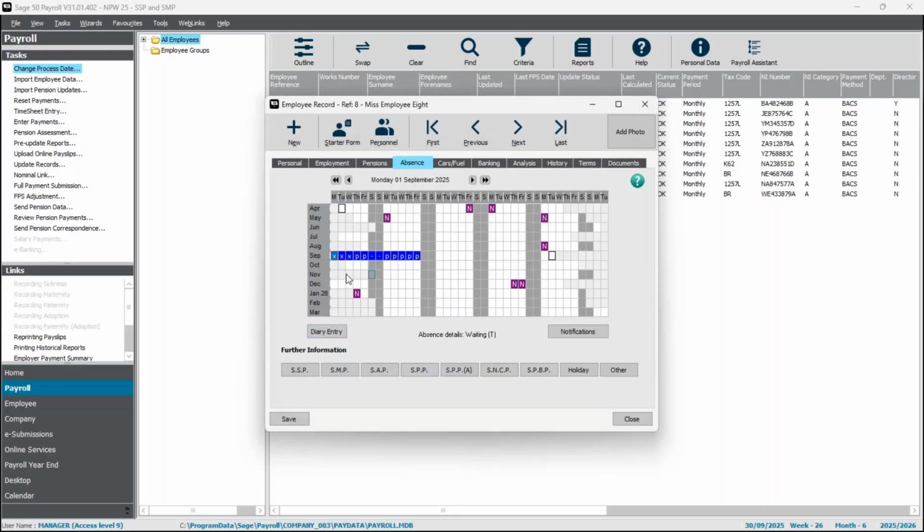So you can see this combination of X's and P's. So the X's being the first 3 waiting days, and the P's being days where SSP are payable. And a couple of dashes that you're seeing on the diary here are for the non-qualifying days.